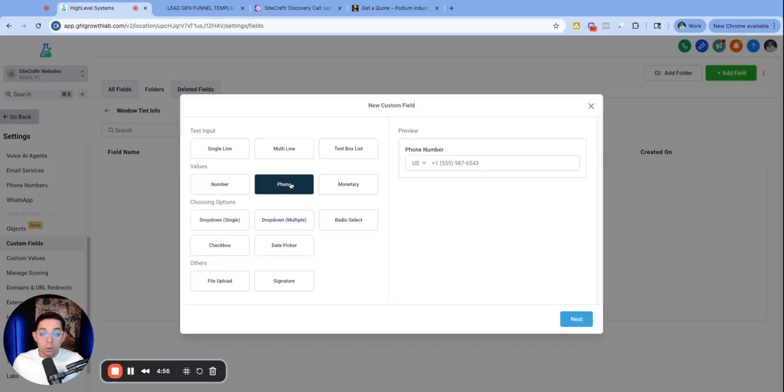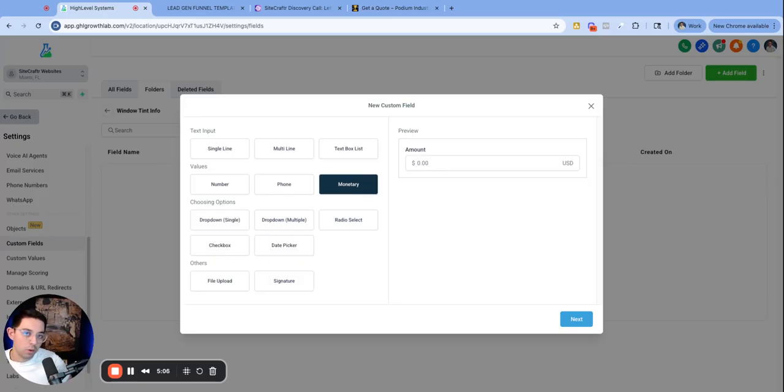Then we have our phone number fields. This is usually if we're going to be asking for phone numbers. Then we have monetary, so if you want a price as an answer. Like, how much is your house worth today? Or how much do you want for your house? And they can put $120,000 here.